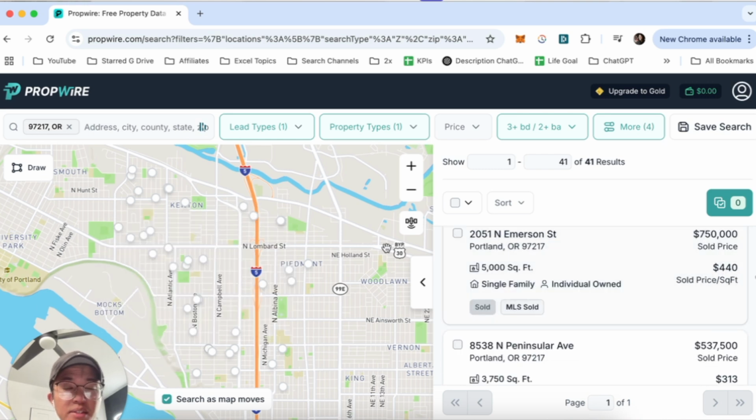But that right there, guys, is the best and easiest way that I know of to actually go ahead and run accurate comparisons on real estate property using Propwire.